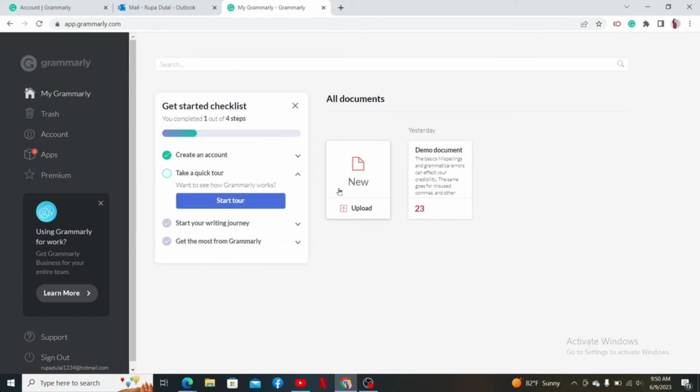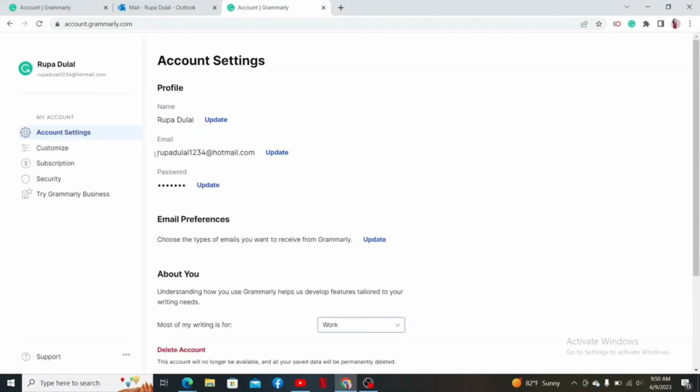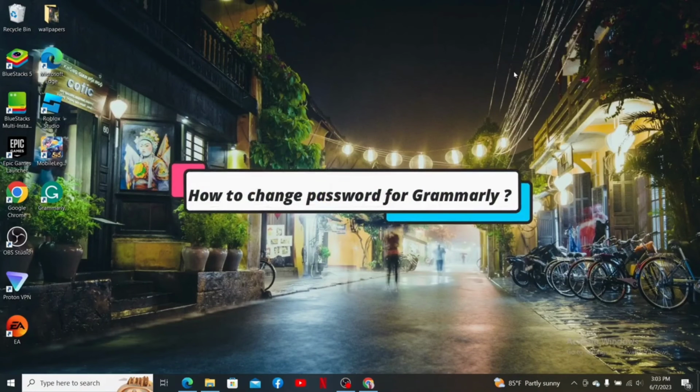address for Grammarly.com. Click on the account tab from the left hand side menu in order to check that your email address updated. That is how you can easily change your email on your Grammarly account. And now, how to change your password for Grammarly.